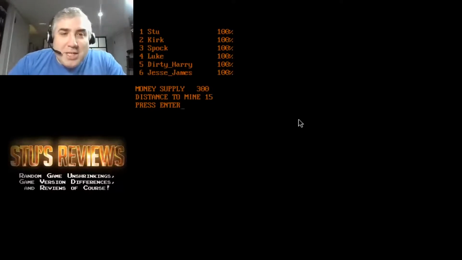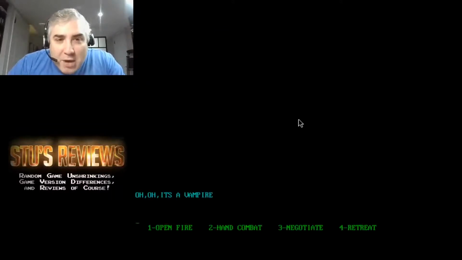And the way this works is I have 300 something money, and there's 15 basically steps to the mine. Every step I'm gonna encounter something, and it's completely random. It's not Smash Brothers. I never encountered a vampire. I only played this once before, so I don't know what you do with a vampire. Open fire, hand combat, negotiate, retreat. If you retreat, I think the chances are very high you get killed. But a vampire, I mean, I don't know if I can even kill a vampire.